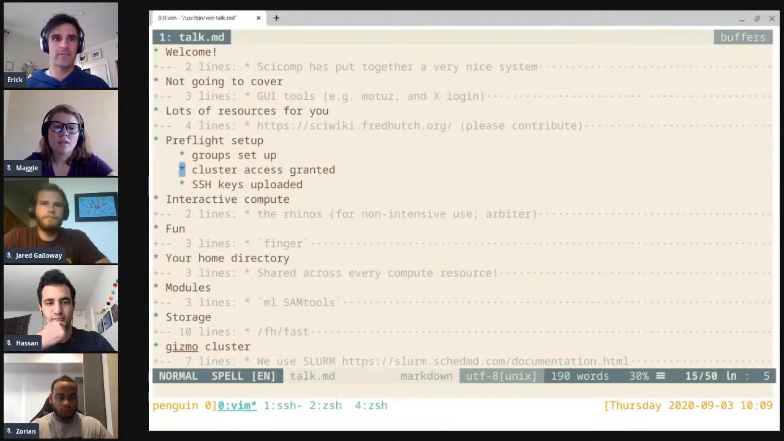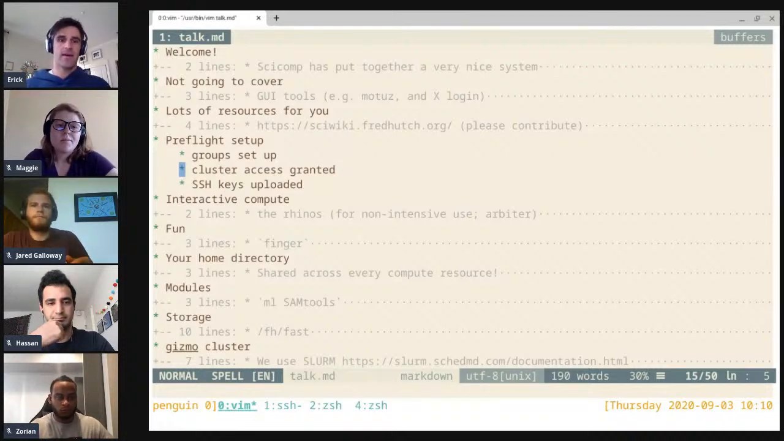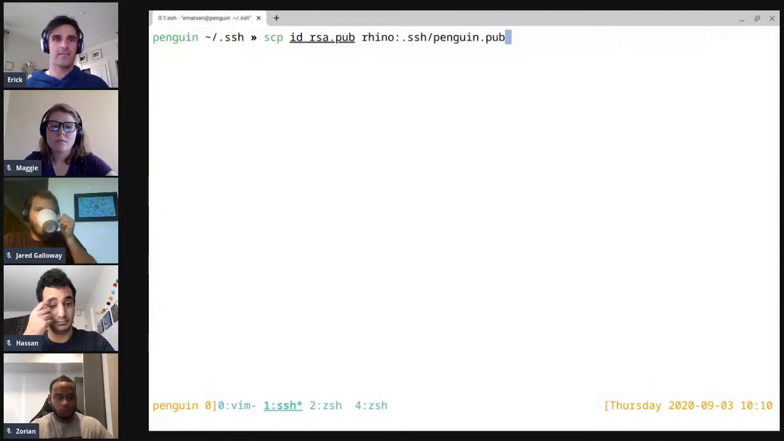Cluster access granted should be automatic, but if for some reason you get an error message when we try to submit something to the cluster, no big deal, just email Scicomp and they'll fix it. SSH keys are uploaded, just to make things really easy so you don't have to be typing your password all the time.